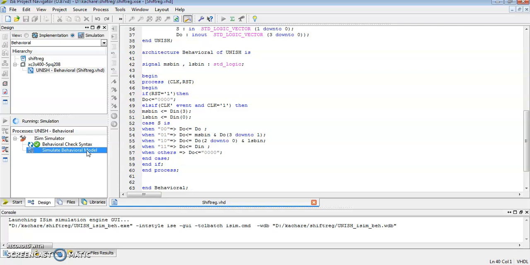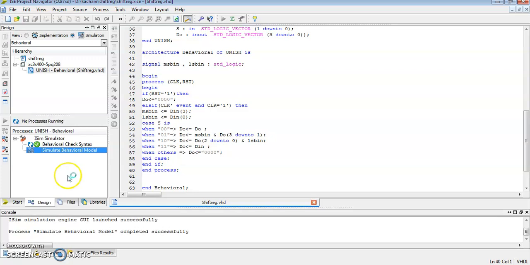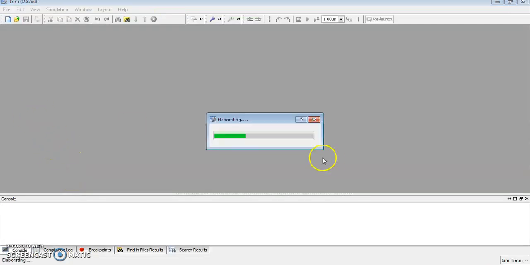Again, it's running now. We have selected simulate behavioral model. Okay, it's opening now.